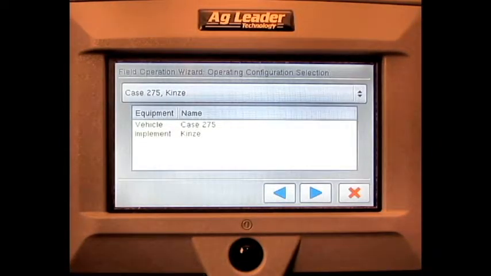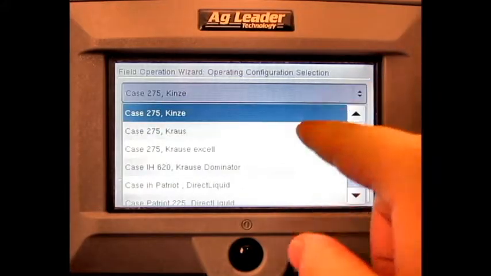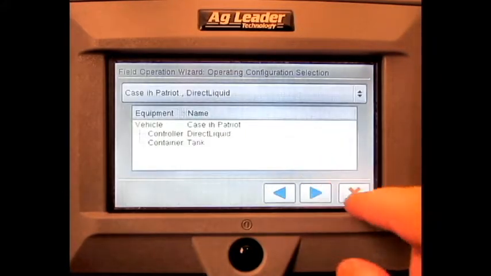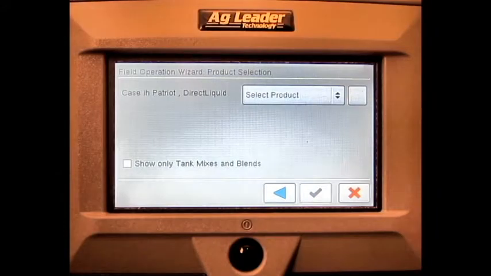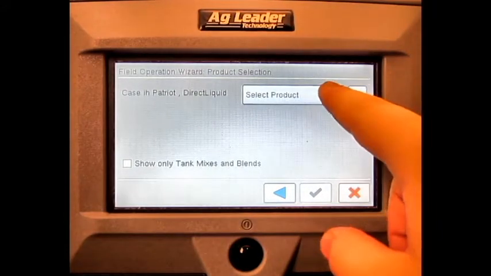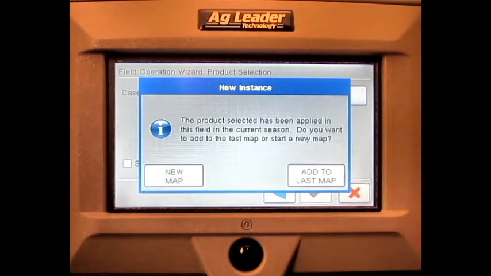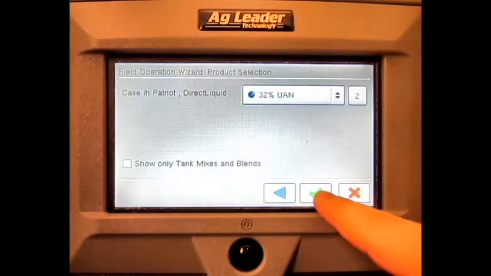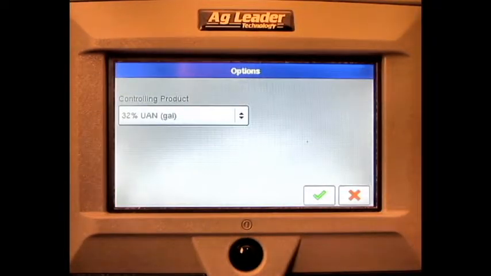Select the correct operating configuration. Select the correct product. Press New Map to create a new event, or Add to Last Map to continue an event. Press the green check mark.